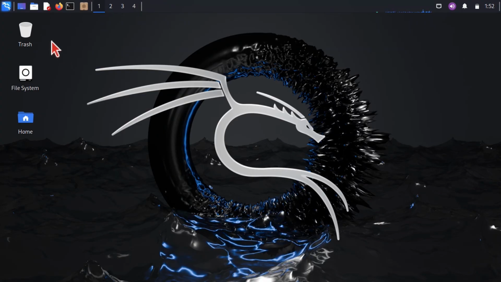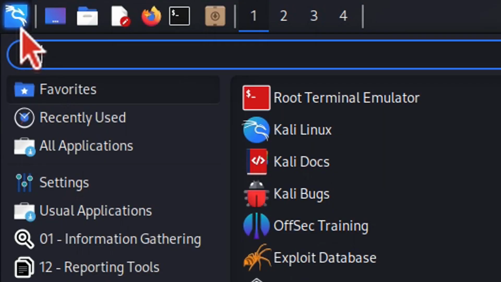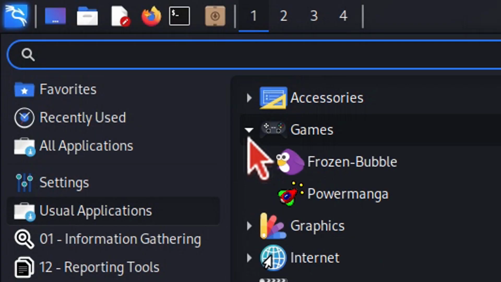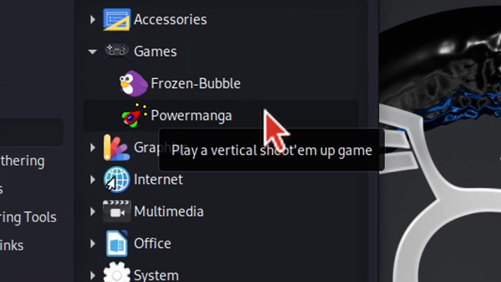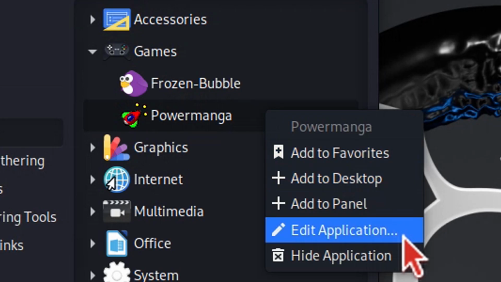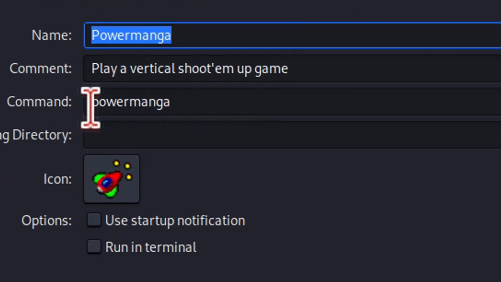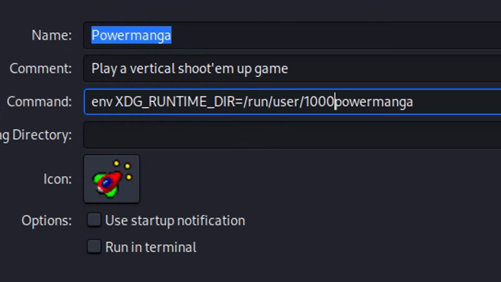Next, as an example of fixing sound for apps, I am going to show how to get sound working for Power Manga and Frozen Bubble. First, we will fix sound for Power Manga by going to the menu, and in Usual Applications, in the Games category, we can right-click on Power Manga, select Edit Application, and then we can prefix the already existing command with the XDG prefix that I showed earlier.